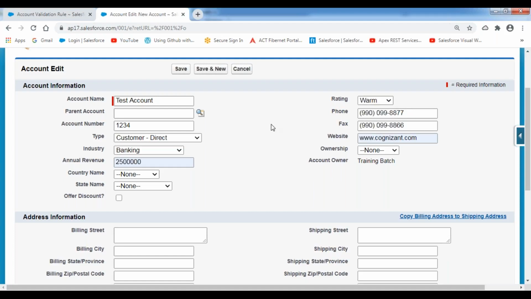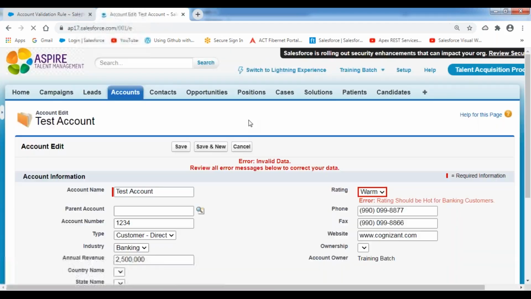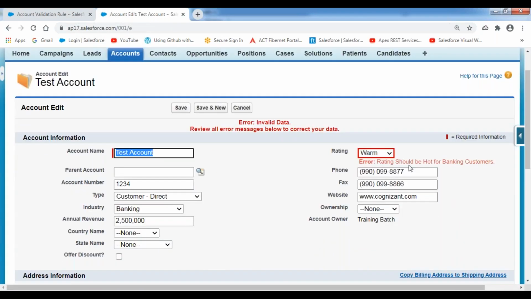Now tell me, should it accept this one? No, it should not accept it, because for banking customers, rating should always be hot. It should not be wow. Now, when you click on the save button, it has to show the error message. Here it is indicating that rating should be hot for banking customers.